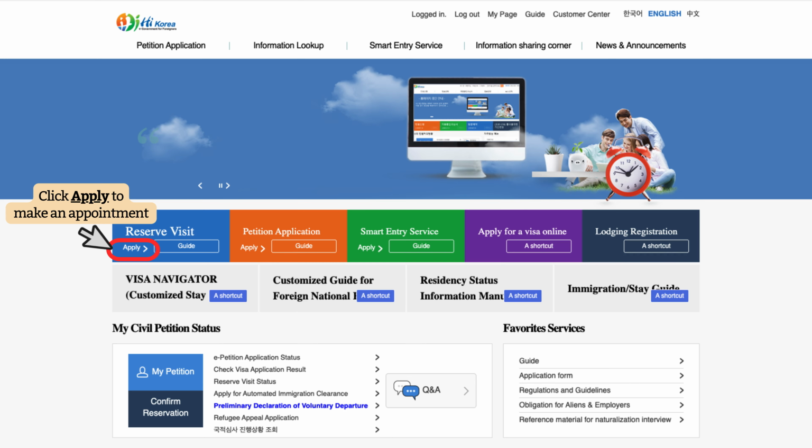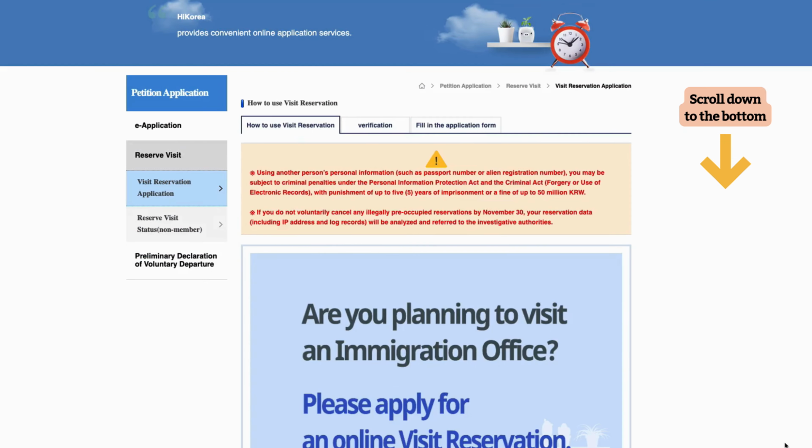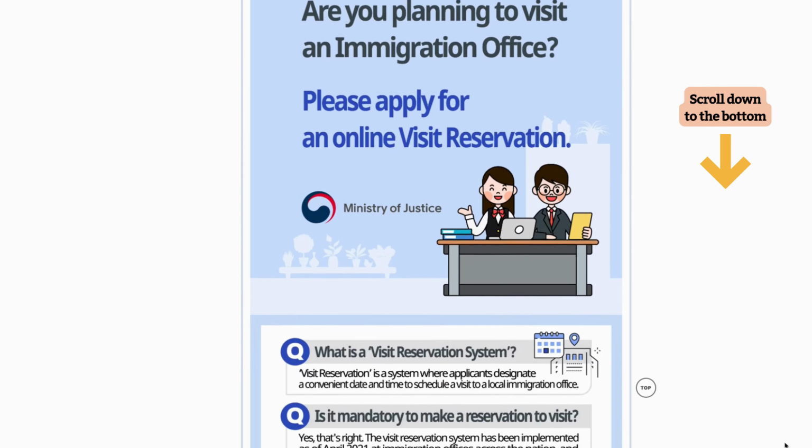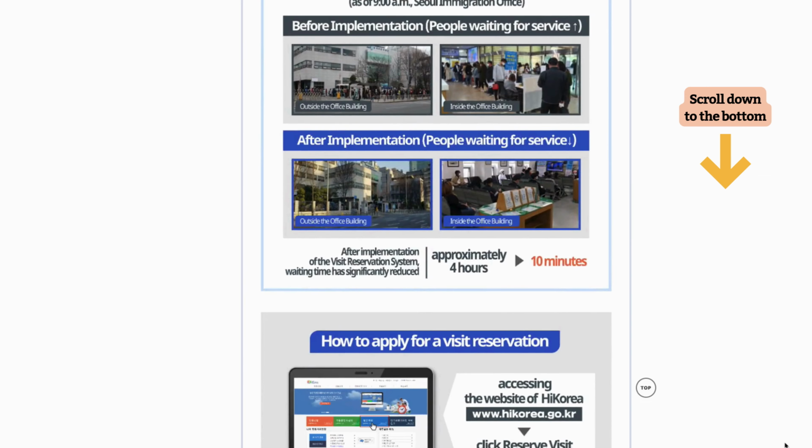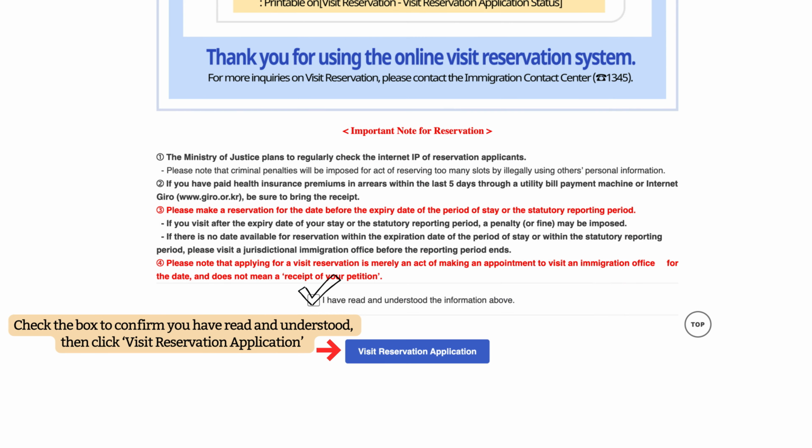After logging in, on the left side of the page, click Apply under the Reserve Visit section. You will see a long infographic. Please read through it carefully as you scroll all the way to the bottom. At the very bottom, check the "I have read and understood the information" box and click Visit Reservation Application.